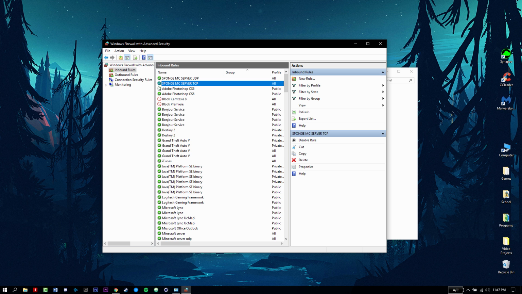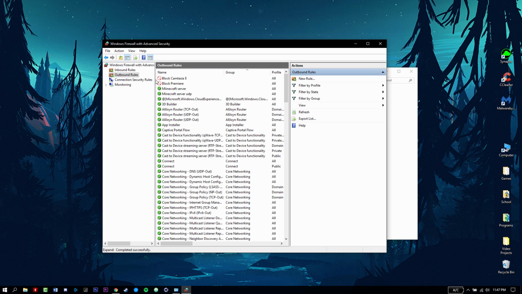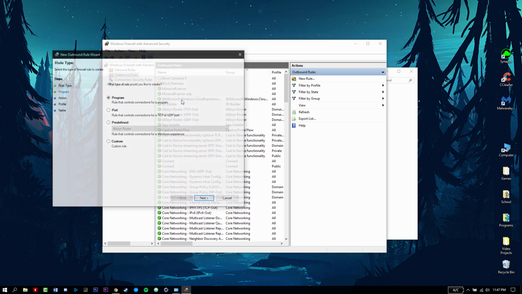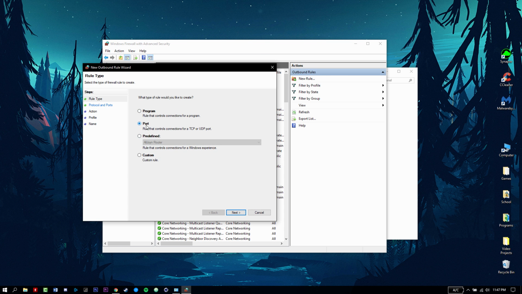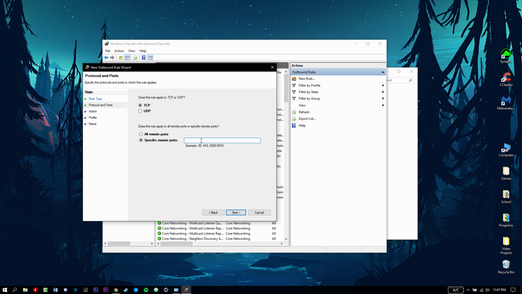After you've done that, you want to do the same thing again by going to outbound rules this time, and you want to click on new rule, and make sure it's checked on port, hit next, TCP again, 25565, and it's just going to be the same thing, so I'm just going to speed through this part.